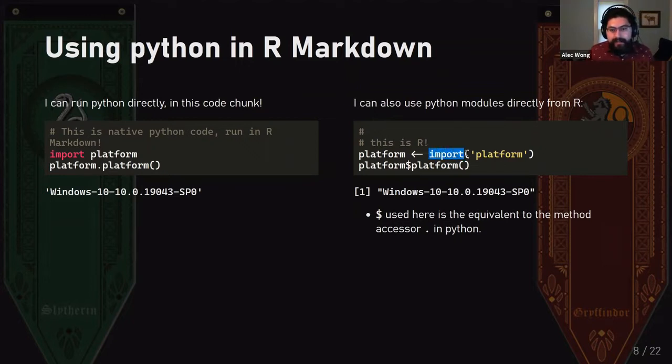So reticulate has an import function that does the same thing as import over here, just makes this module available. And I'm just putting that in a platform object. And here I'm accessing the function platform from the platform module and running it. The only difference here being the $, the accessor that I use to obtain the function, as opposed to the period in Python.